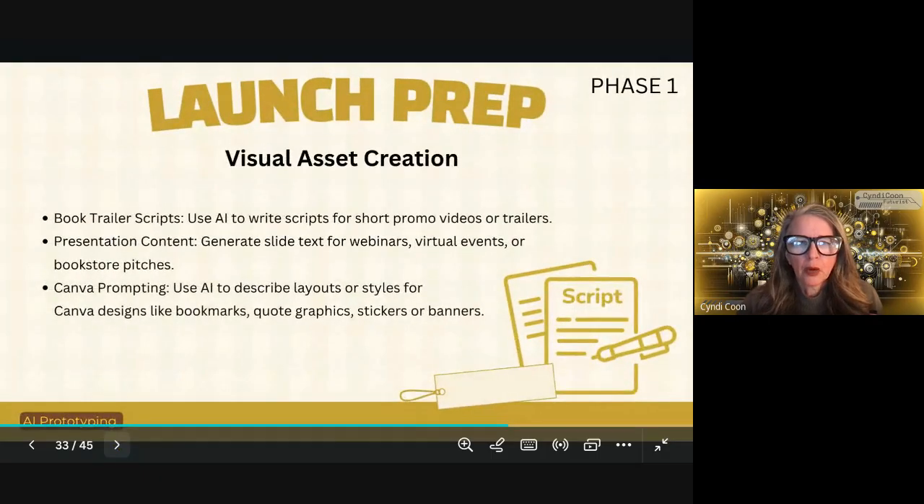Okay. Same thing with thinking about your visual assets, having scripts ready and having videos ready in your same folder that you're going to send out to folks who might be willing to have you on a podcast or invite you as a guest to local activities and events.